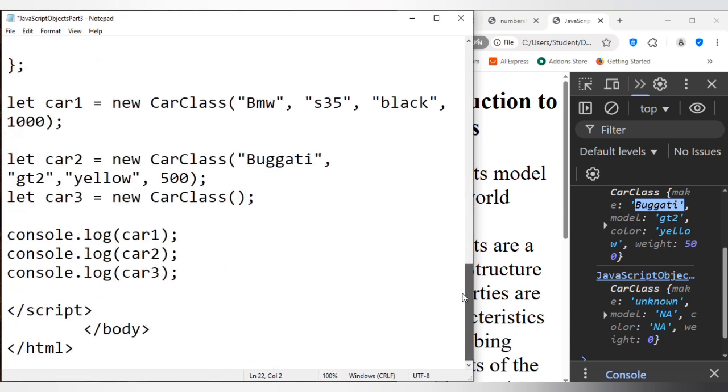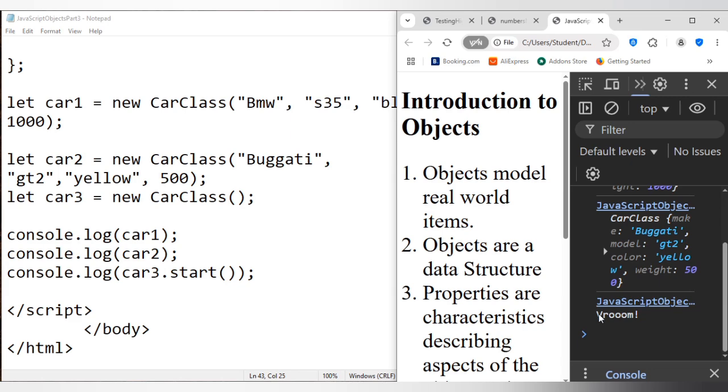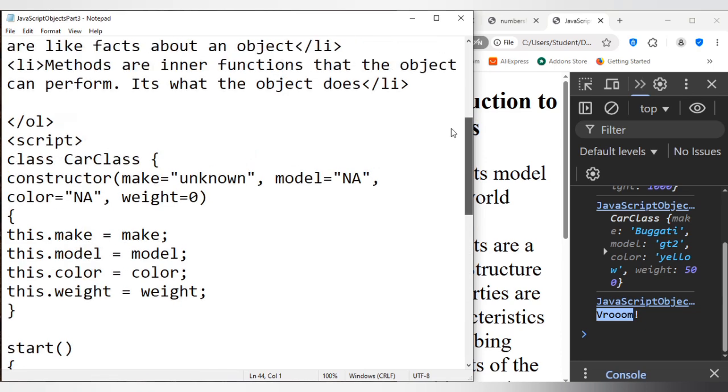Remember that? And let's just say here, I wanted to make car 3, for example, start. So I could just say start like that. So that's how you call the method. And now the third display here should be vroom. And that's where we have vroom here. So that's how that works.